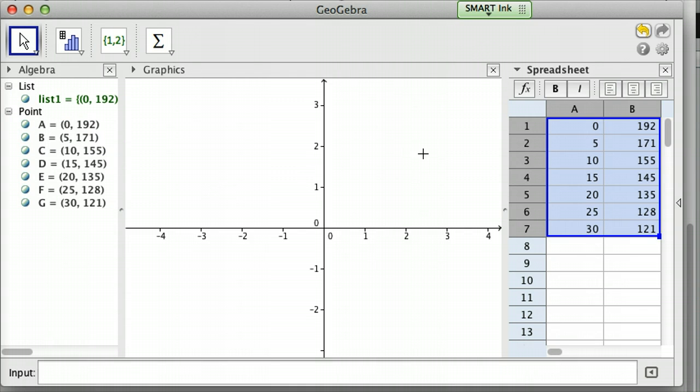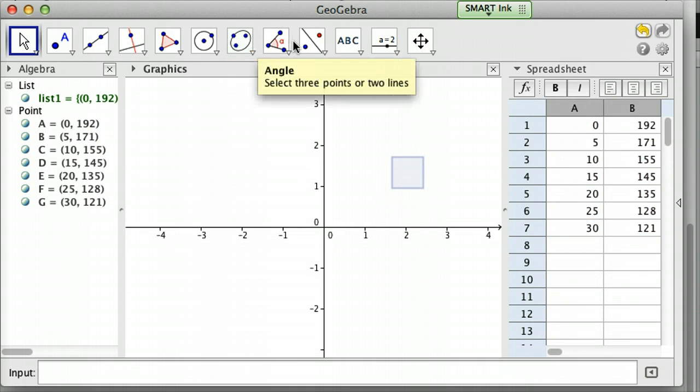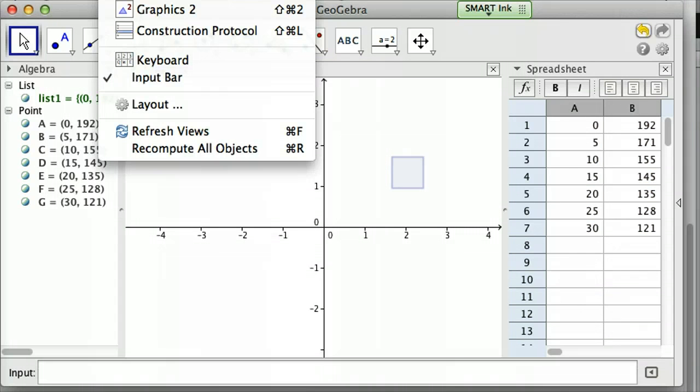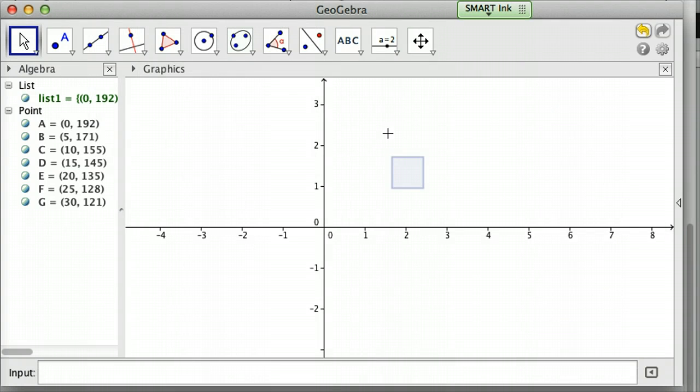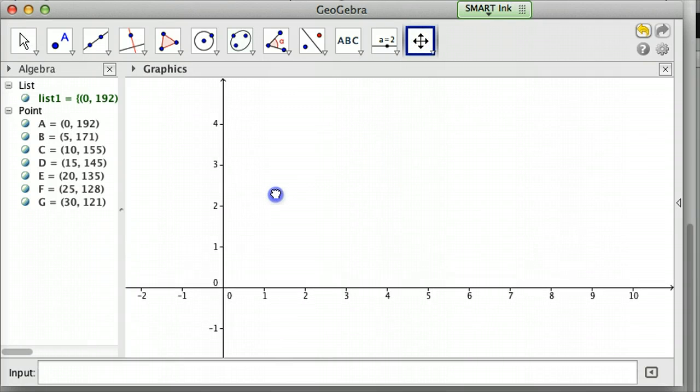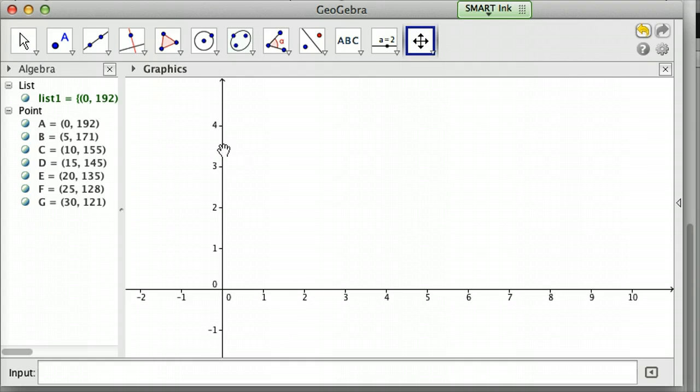So I'm done with my spreadsheet view. I'm going to go back to View and click Spreadsheet again, and it'll disappear because we don't need it anymore. Even though you can't see it, I apologize for that. We've got our data on the graph that we need, and it goes all the way to 192.